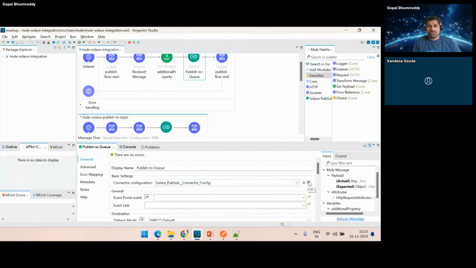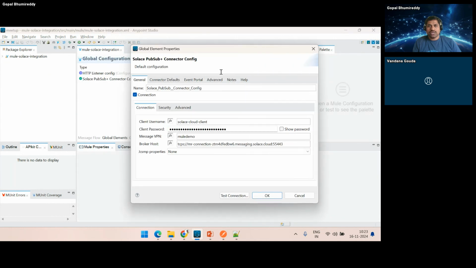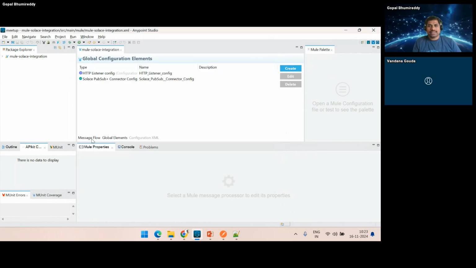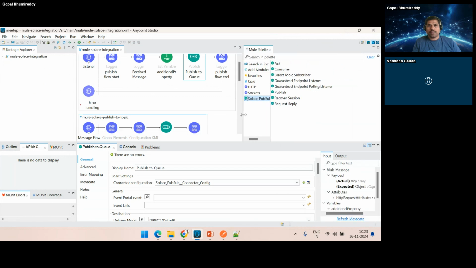Now I'll go to the connector configuration here. This is a very simple connector configuration. Once you add this connector, you see we have a lot of options. Connector operations in the Solace Pub/Sub connector: ack, consume, direct topic consumer, guaranteed endpoint listener, guaranteed endpoint polling, publish, recovery session, request reply.